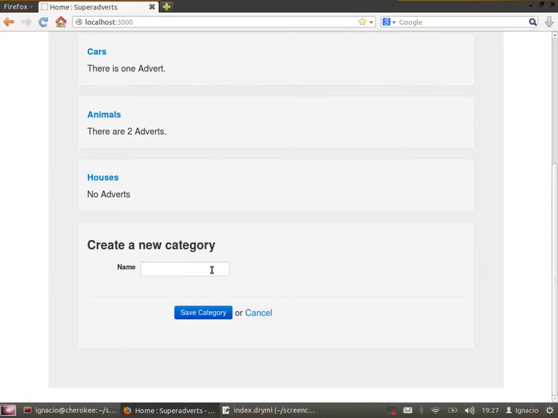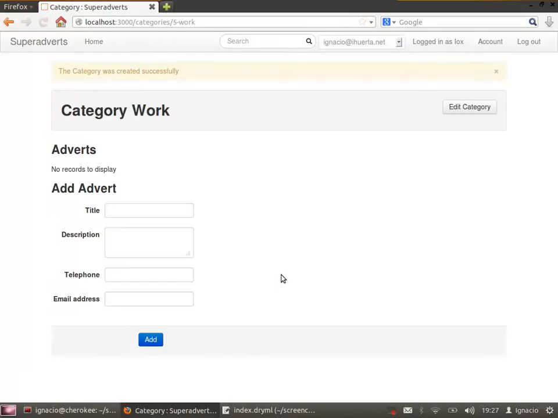So houses, animals, cars, what else? So yes, work. It works. We now have a work category.